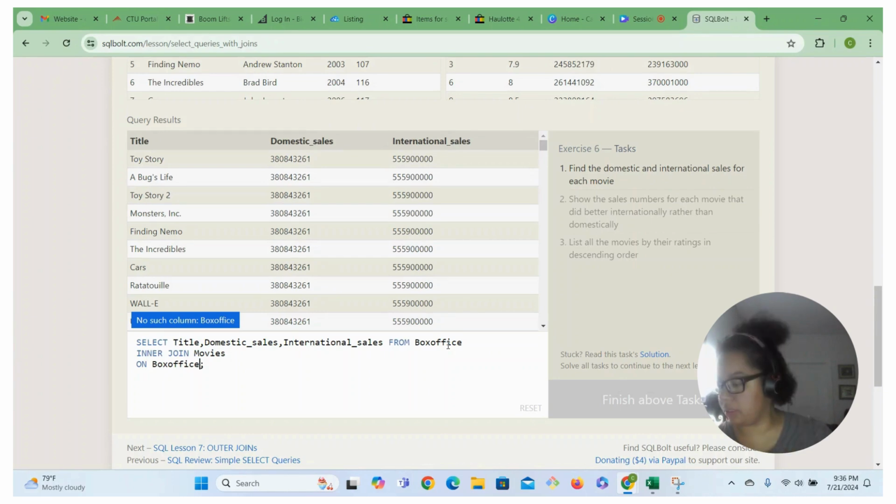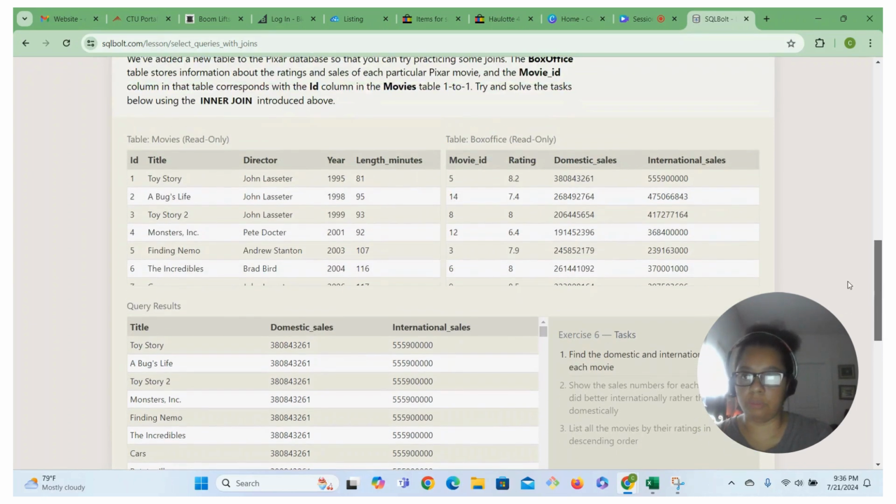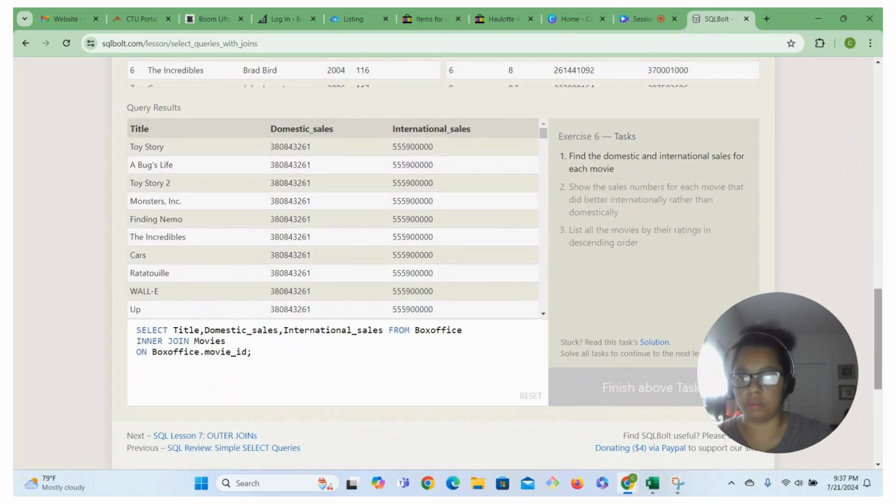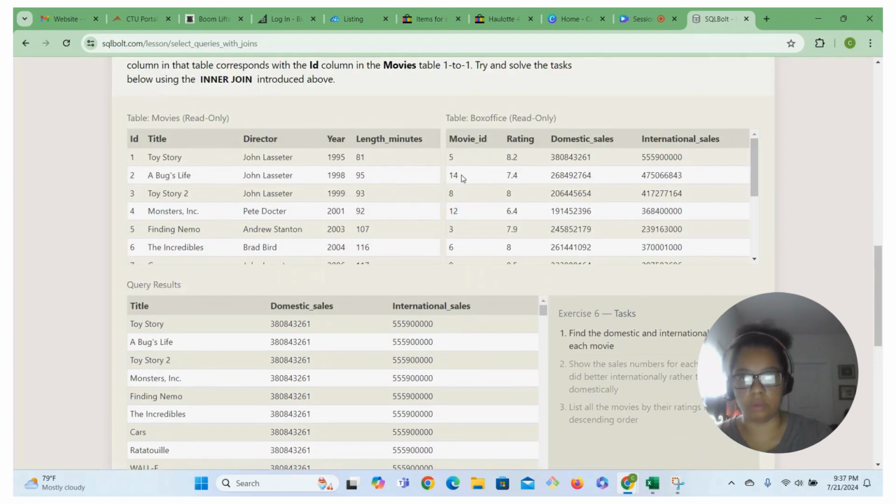On box office dot movie ID. And I'll show you guys where I got that from. So when we go into the movies, there's an ID right here. And we're bringing it from movies. So to connect it, we're doing that dot ID. So it says box office, but it's coming mainly from the box office. But the movie ID is also here. See, there's a movie ID.